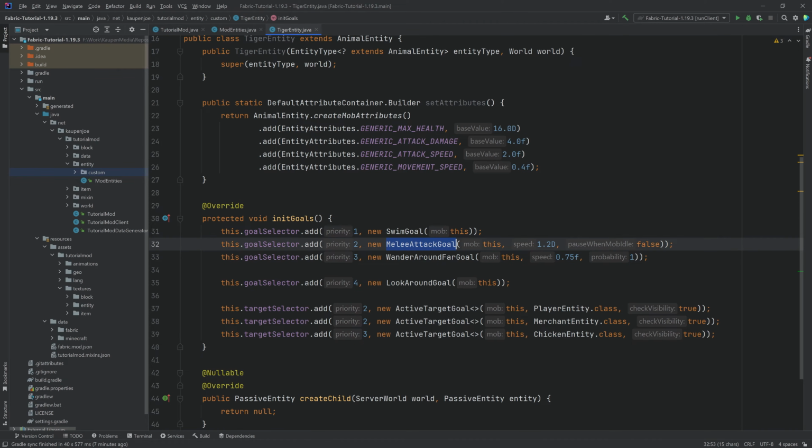We have a melee attack goal, which is going to attack something that has been selected by the target selector. You can see there's a goal selector and a target selector. Now, those are two different things. And you can see that basically when it has found a target, right, then it's going to attack it with a melee attack. That's the general idea. And the targets can be either a player, a merchant, or a chicken. So those are basically done with these classes.